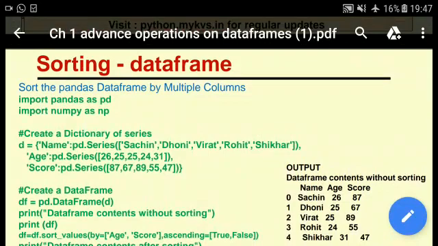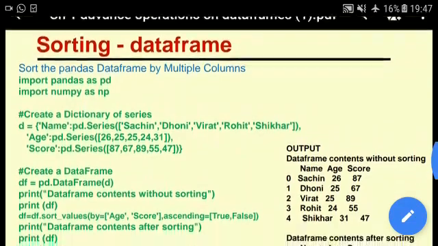Import pandas as pd, import numpy as np. This is the package, and pd and np are variables. Now hashtag, we are writing a comment: create a dictionary of series. With the same table we are working for multiple columns.